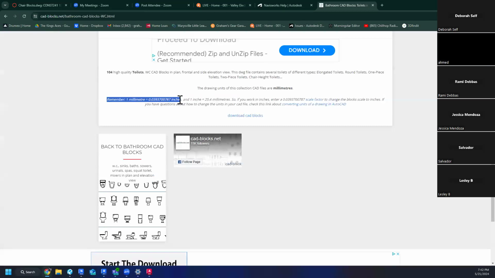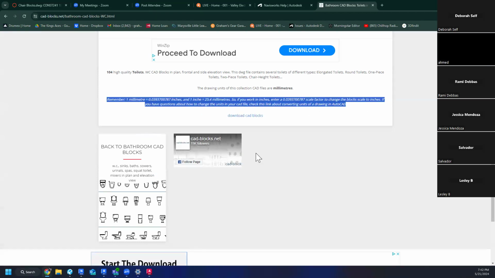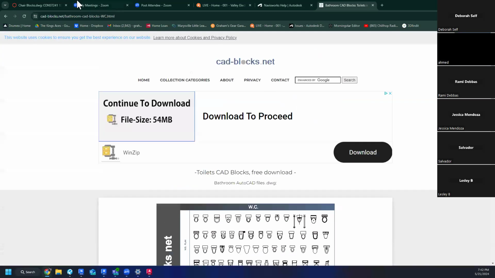Remember, 1 millimeter is this. So if you want to work in inches, here's a scale factor right there. You're going to have something on there to tell you how to scale these out, so make sure you follow the instructions. If these are built in millimeters, like I said, 0.03937 was the multiplier I had to use to get these to the right size. So they're out there.